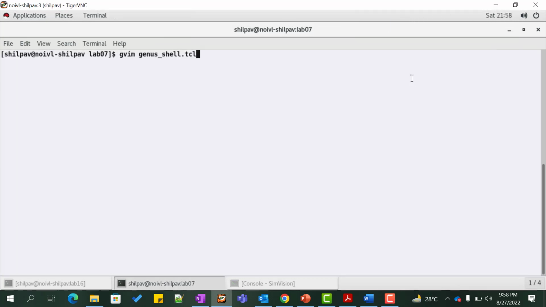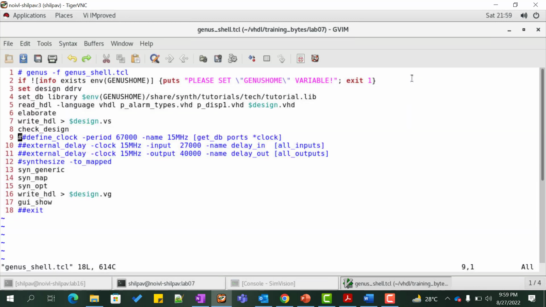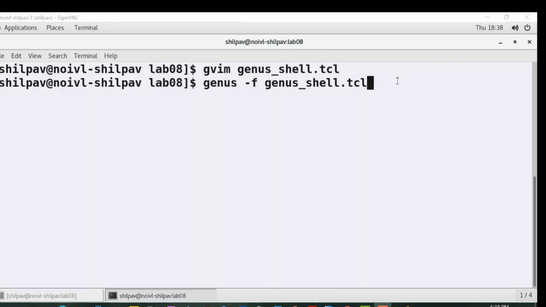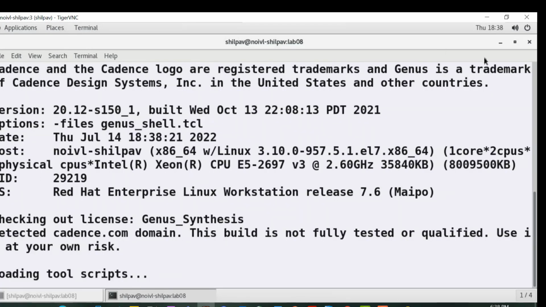Let us synthesize this design. Create a genus shell tickle script to execute the genus commands. Change the design variable to ddrv. Read the files p_alarm_types.vht and p_disp1.vht along with the design file. Invoke the genus tool by executing the genus command.